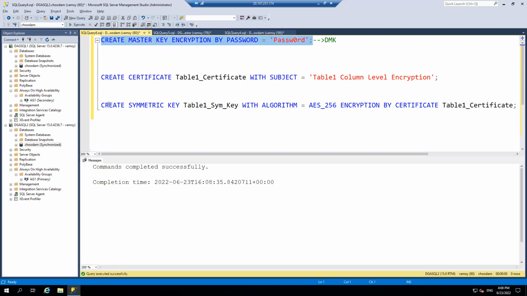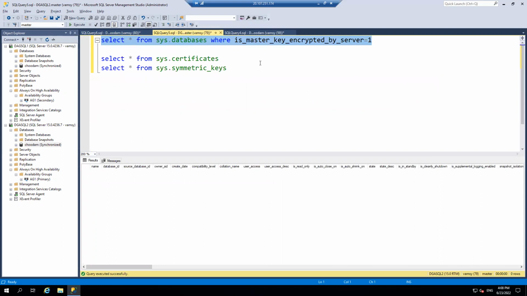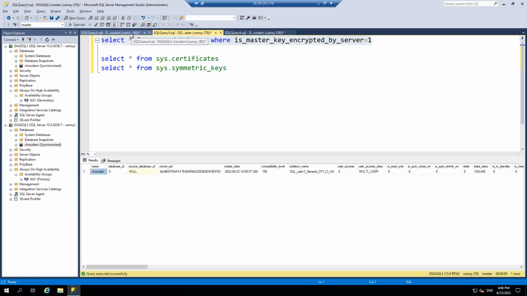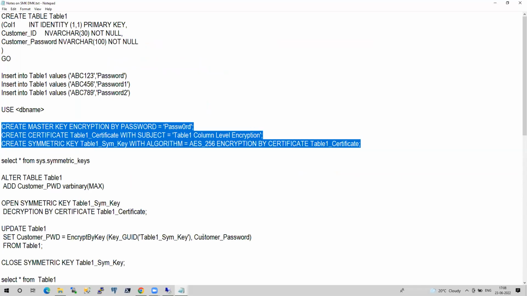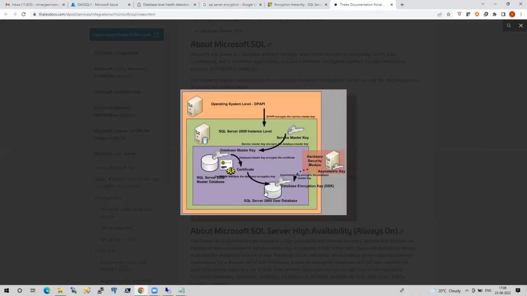I'm creating this straight away. Once you create this, and if you run this command, now see, I got my database name. It is showing this database, whatever it is showing up, is now encrypted by service master key. So will you agree now? This diagram, database master key will be encrypted by service master key automatically. Agreed or not?